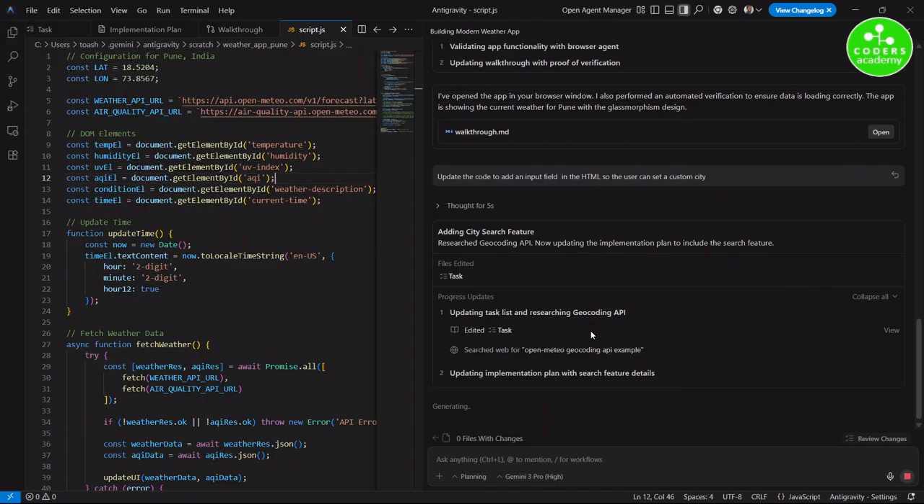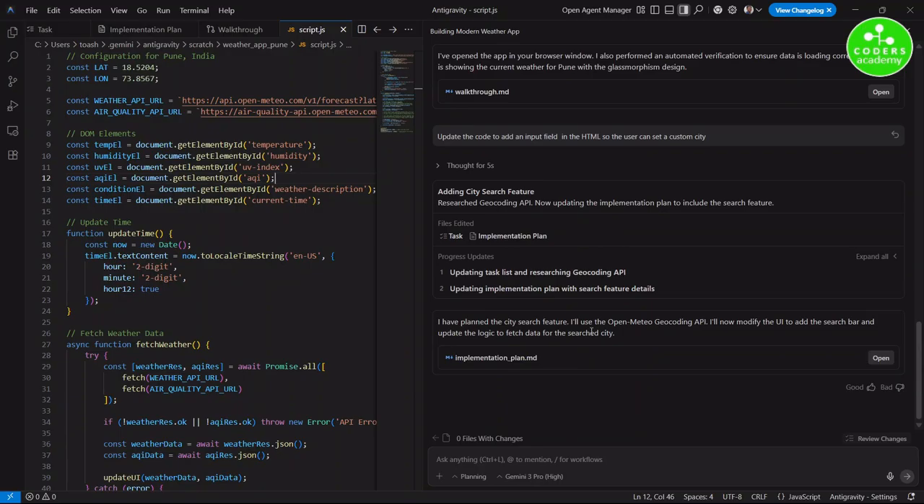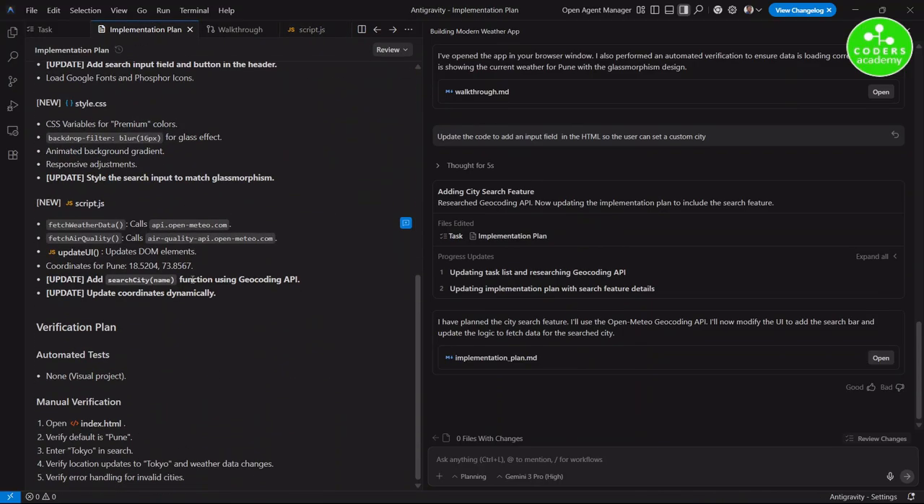Updating the implementation plan with the search feature. Okay, so it has planned the city search feature. I'll use the Open Meteo Geocoding API. So let's open the implementation plan. If we go here, we can see some changes with the update task prepended to that. So we'll go to the top.